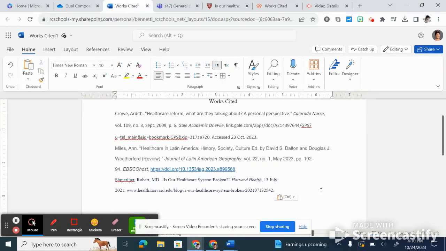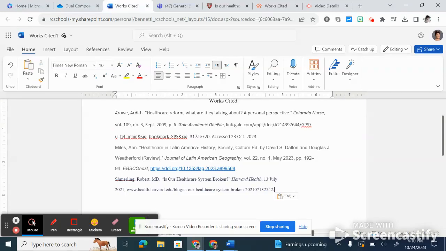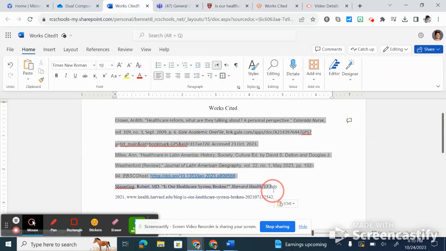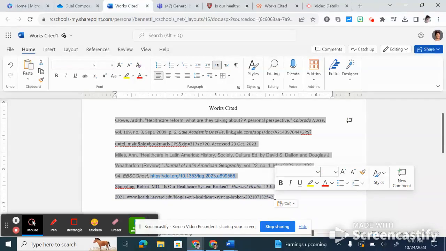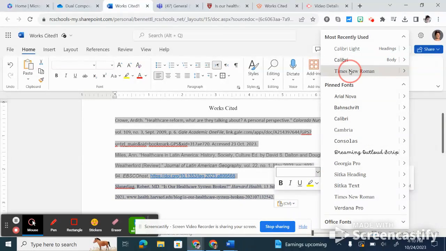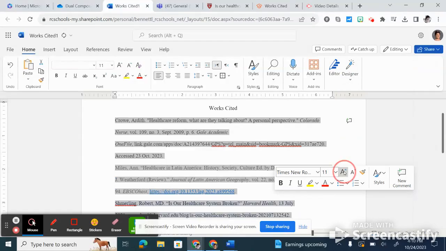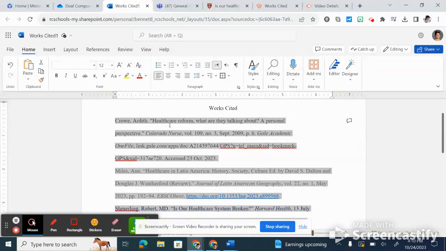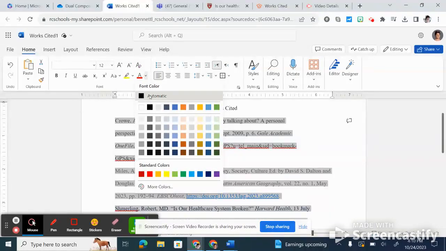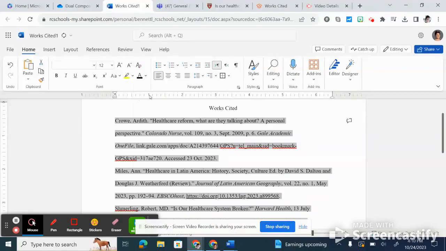Once you do this, now we're ready to format the body of it. Highlight everything that you put on here except for the words Works Cited. Go ahead and change it to Times New Roman, size 12. And now some of these did not come across in black ink for some reason. They're in gray, so I'm going to change my font to black.